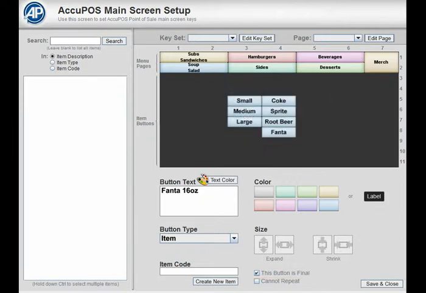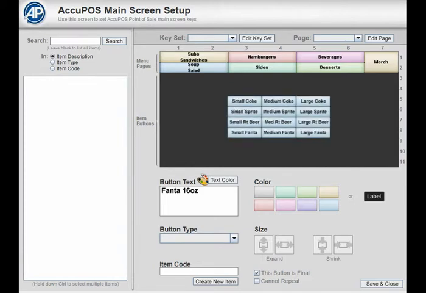For example, you can have 3 buttons set for small, medium, and large, and 4 buttons next to them labeled as Coke, Sprite, Root Beer, and Fanta. This way of setting up item sizes is particularly efficient when ringing in items at the point of sale station, as you only need 3 size buttons and 4 item buttons. Otherwise, you would have to set up 12 buttons instead of 7, as shown here.